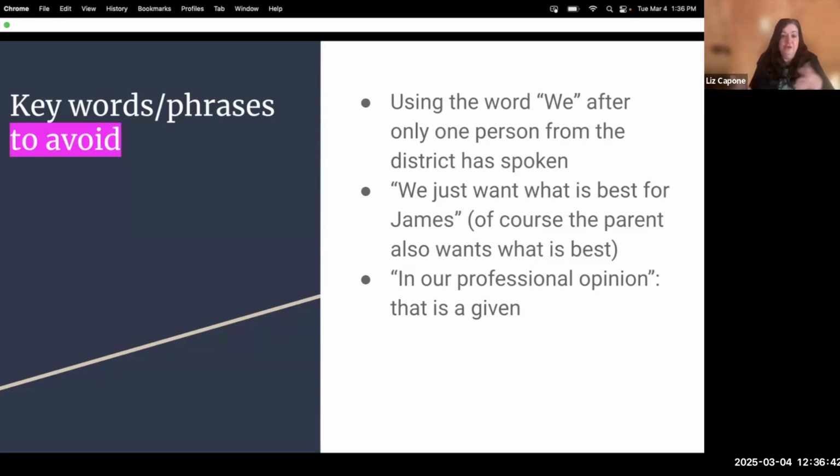So instead of that, just say, this is a team decision, everybody's voice is heard, you have a lot of data that you have from us at home, thank you for sharing. Again, that's different than separating us from the parent with "in our professional opinion."